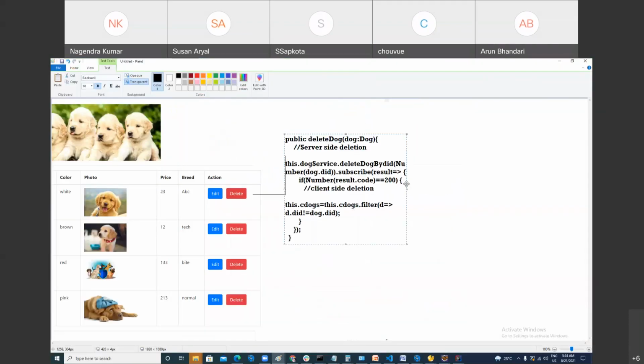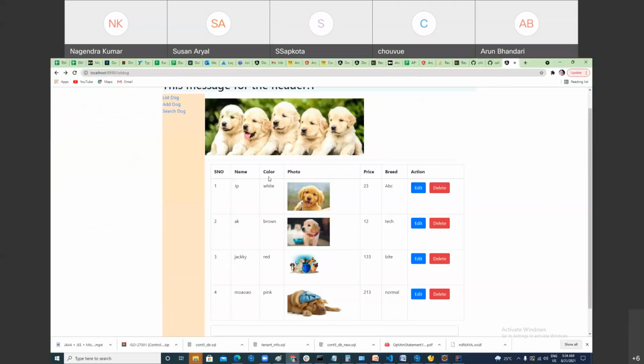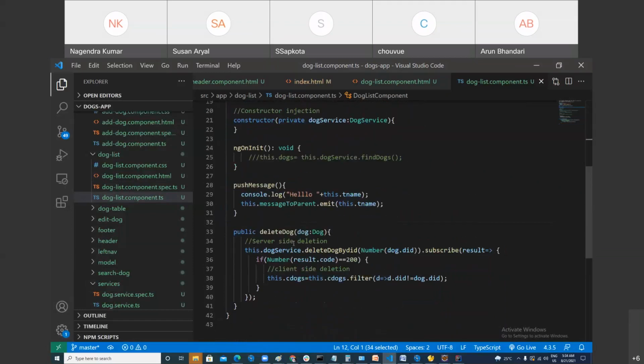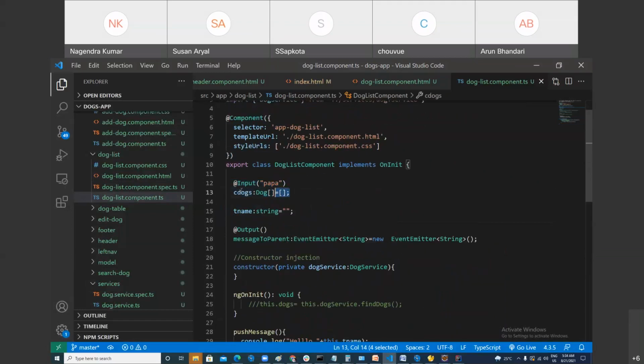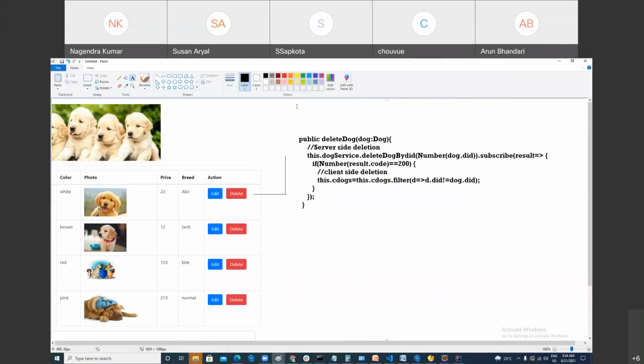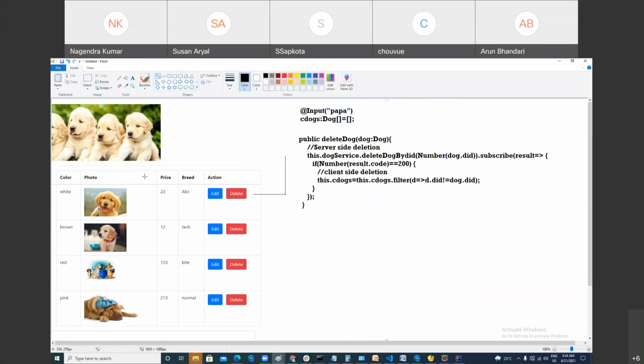This delete method. Let's see what it is doing. All the listing of the dogs is coming from the same TS file, and all the data is stored in dogs. You know it because this data is coming from the parent. Actually, there is an ngFor loop, which is fetching all the data from here, iterating it and showing it.